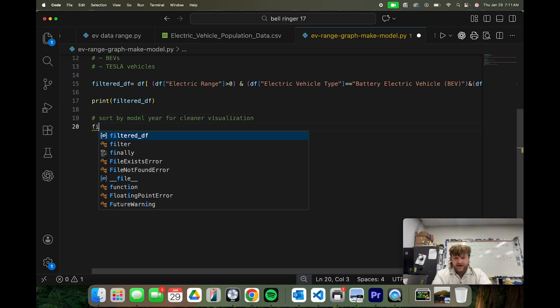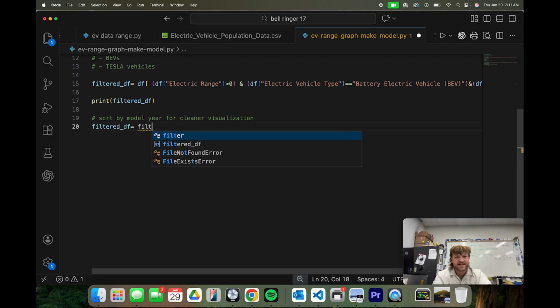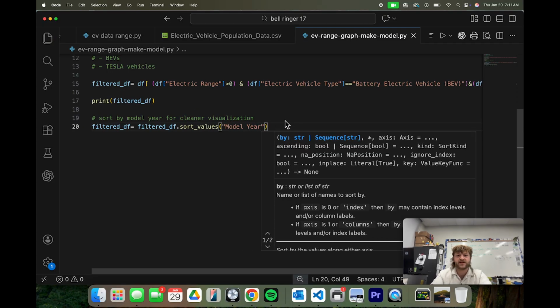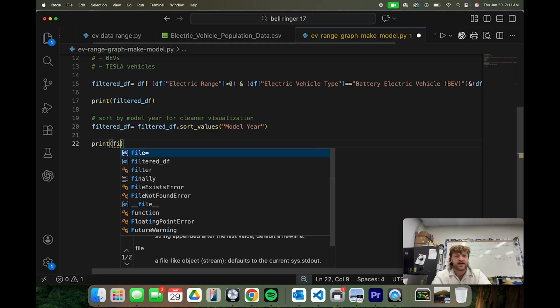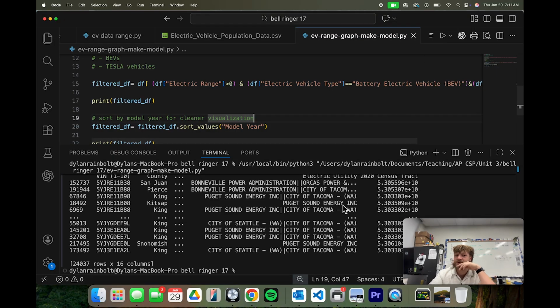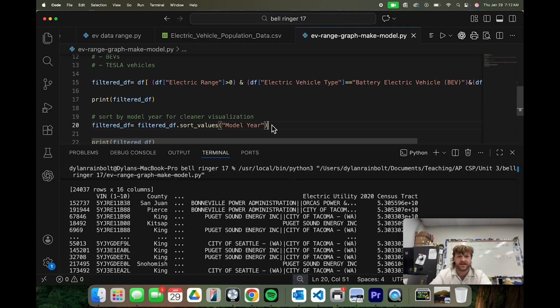So we can end up putting in here filtered_df equals filtered_df.sort_values, and we want to sort this by the model year as well. If we print this out again, you'll see that this is going to be sorted by the model year. So it should start off with the Roadster, I believe was their first.